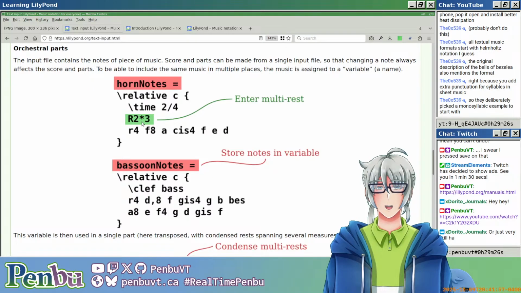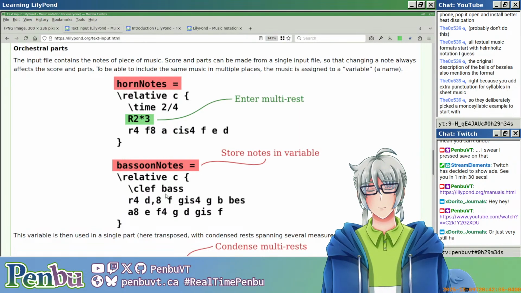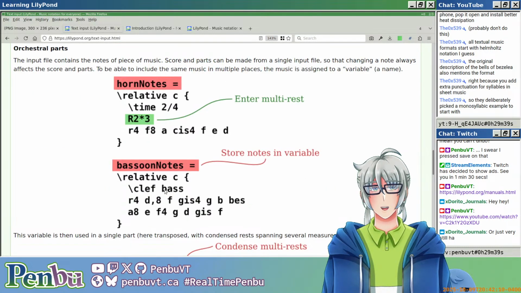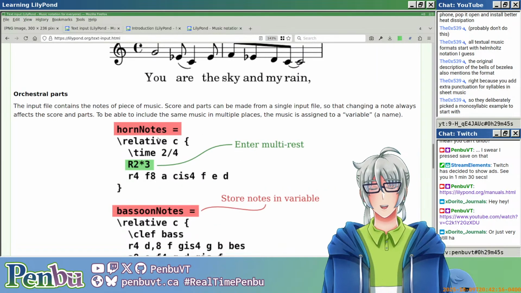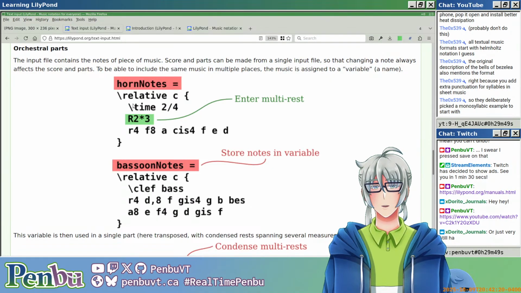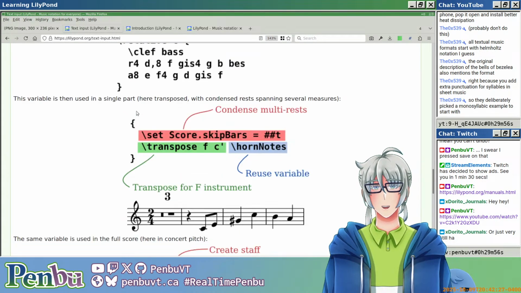So we have horn notes equals all this stuff. And then we have apparently a multi-measure rest here. And then we have this there too. Let's see what this... I guess this has no output yet, because all it's been doing is putting it into a variable. So they deliberately picked a monosyllabic example to start with. Yeah, that makes sense.